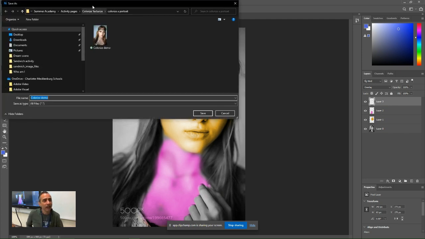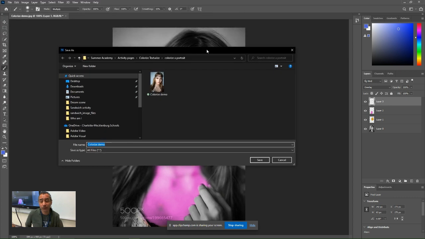You should get a dialog box, which is a Windows Explorer box, to ask you where do you want to put this. So make sure you navigate to your project folder inside of your OneDrive and hit Save.